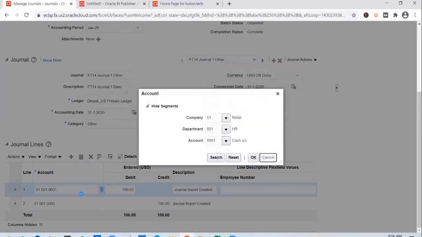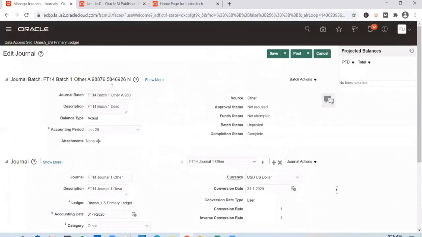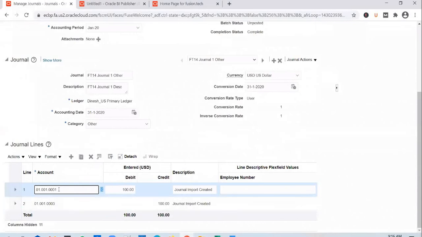And in such a case, what happens? A debit line could not be loaded. And since the debit line could not be loaded, credit will also not be loaded, because for a journal to be created, debit and credit amount should match, right? So I cannot load in a journal with just a credit line. So in such a case, the journal itself will error out saying that 0009 account number is not a valid one.